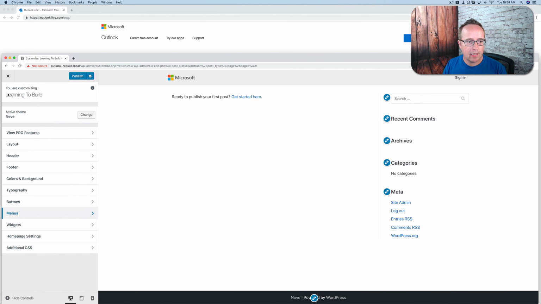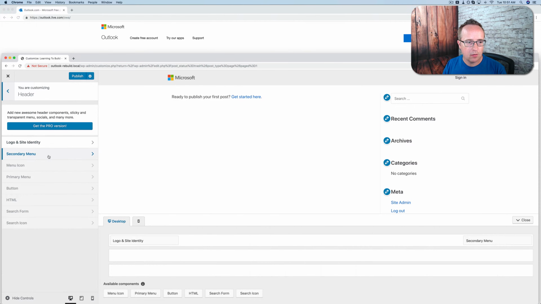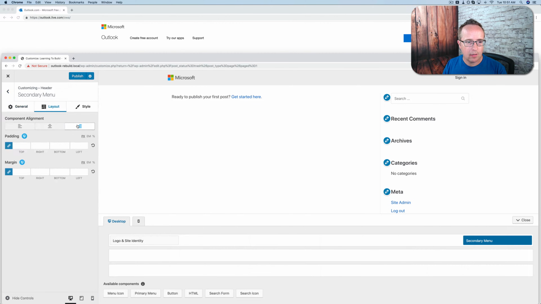Let's make sure it's aligned to the right because that's how they have theirs. Layout, align to the right. Very good. And that is our top row completed. But I want to change the background color before we move on to the next row.